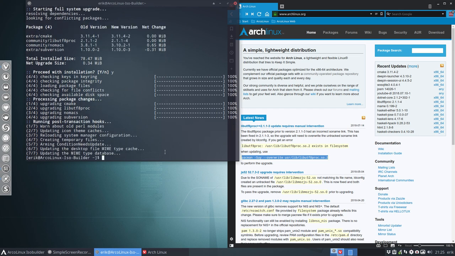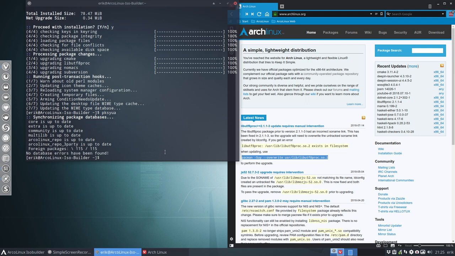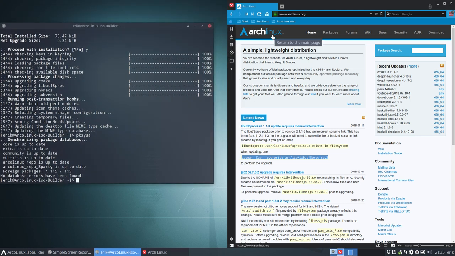And so we can. So everything is up to date. Last check, even the AUR packages are up to date. So please, if there are issues, go to the Arch Linux websites first.